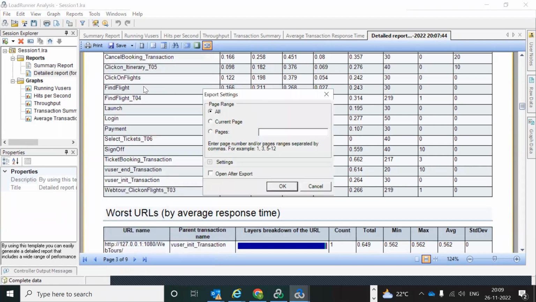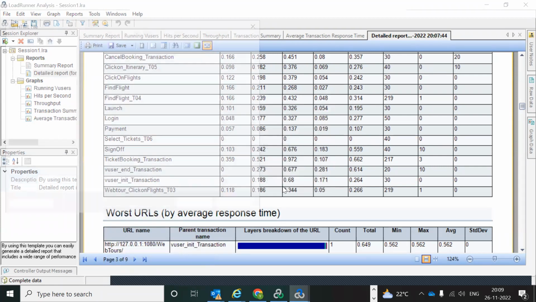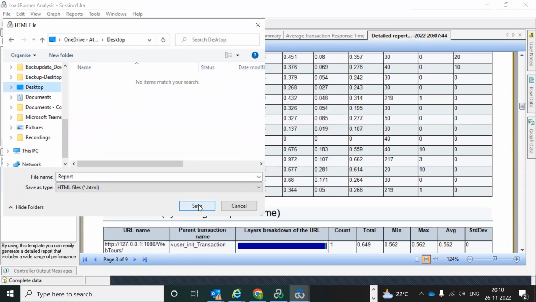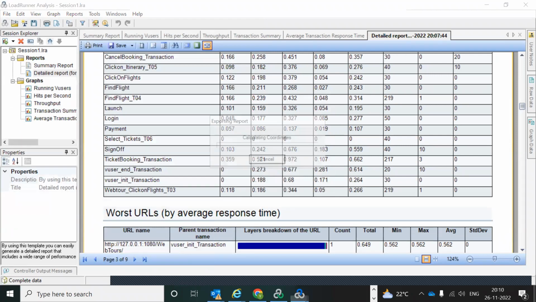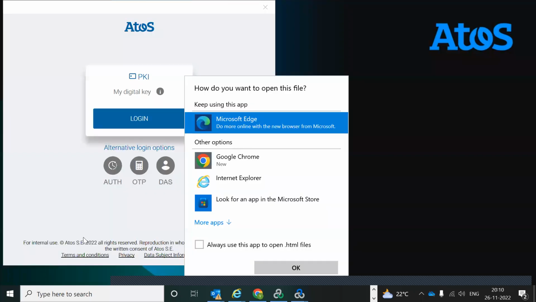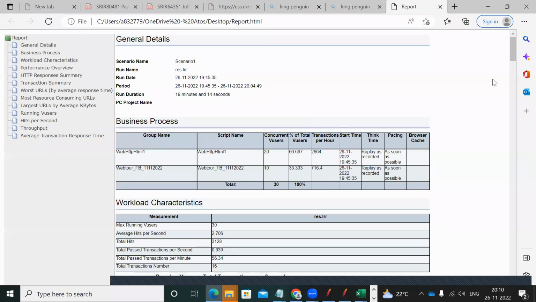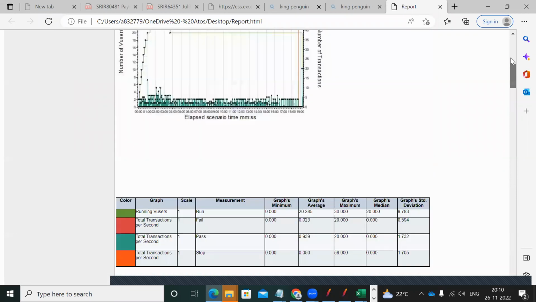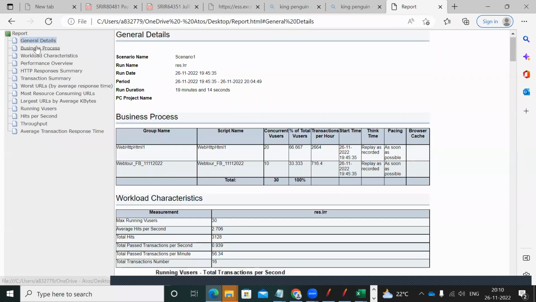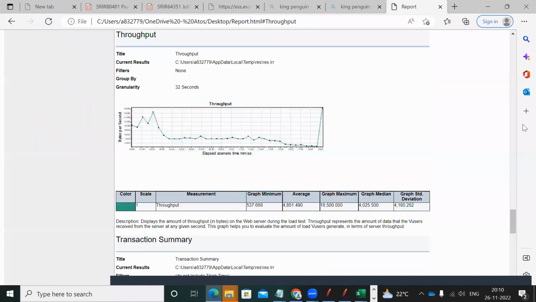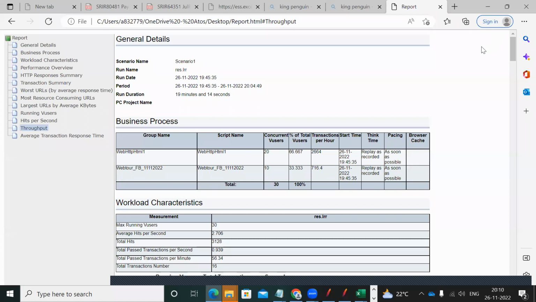If I want an HTML file, you can click on this, and it will ask where you want to save. I am saving to the desktop. You can click on this, come to the desktop, and save this. You can open these results, and we are able to see all the results here. Everything will be displayed here. You can click on general details, business process, and throughput graph. So everything will be there. This report we can send to our team.